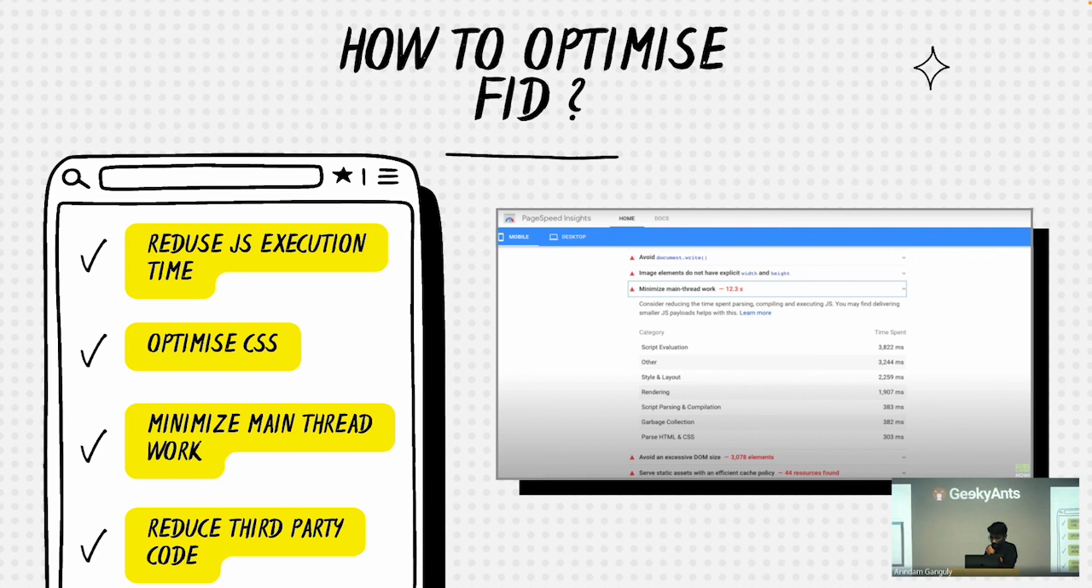So this is, again, how to optimize your FID. The things are, again, you can reduce your JS execution time, optimize your CSS, minimize the main thread work, and reduce the third-party code.